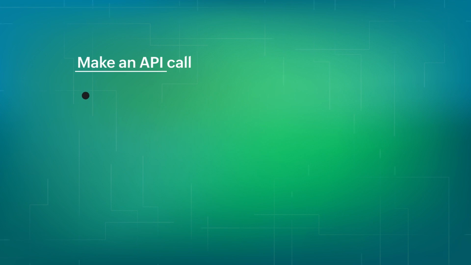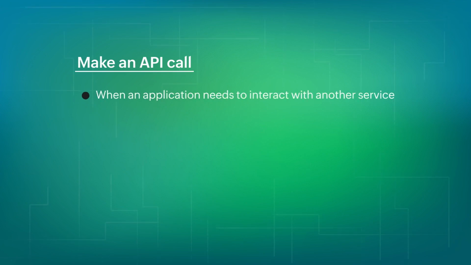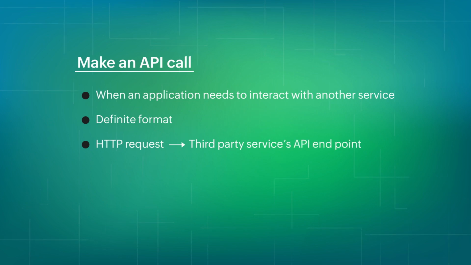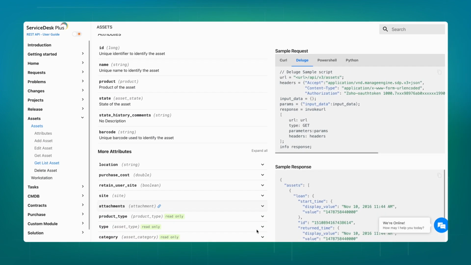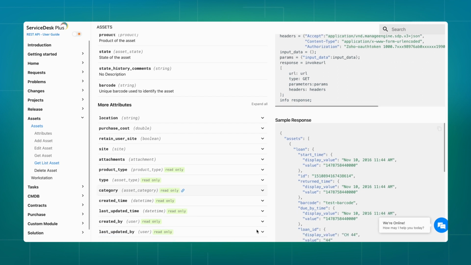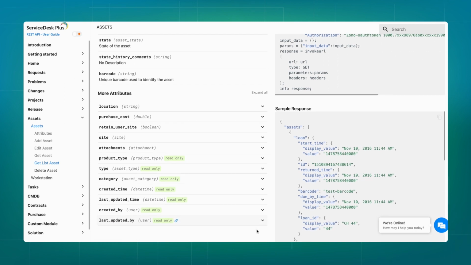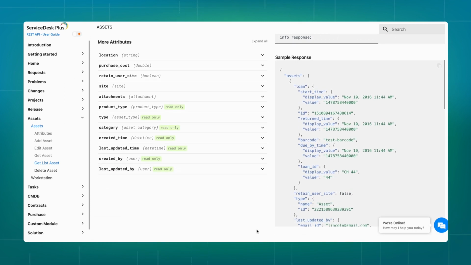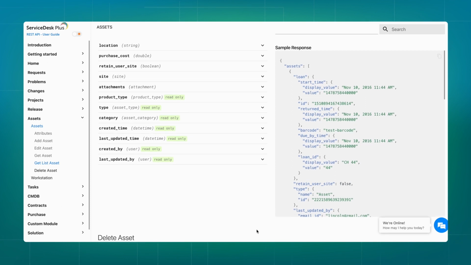An API call is made when an application needs to interact with another service to give or receive information. API generally has a standardized way with definite formats to send and receive data. An application sends an HTTP request in the defined format to the chosen third-party service's API endpoint. In our case, the Gatepass Management application needs to interact with SDP. You can refer to the API document of SDP attached in the description box to know more about the format.